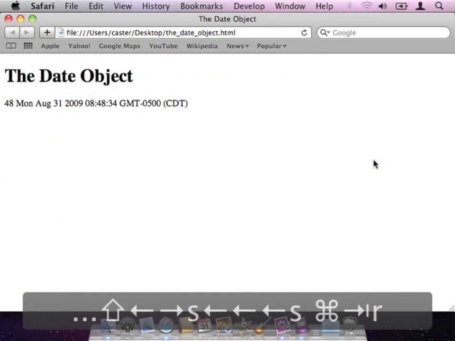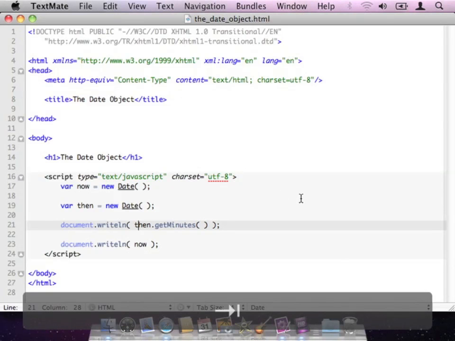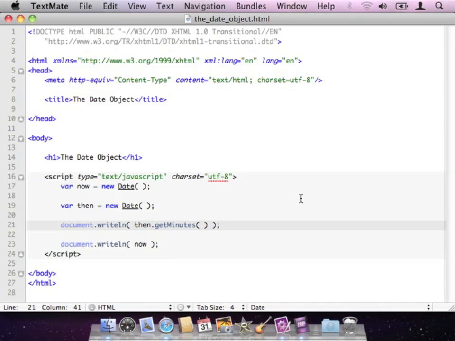So if I come back to my browser and take a look, the 48 that shows up over there is simply the minute part of the then date object. And over here you can see the now date object, which was created at almost exactly the same time, also has 48 for its minutes. So I can extract from a date object any individual part of the date or time using these different get methods. I can do things like getSeconds, getMinutes, getHours, getMonth, getDay, getFullYear, lots of good things along that line.